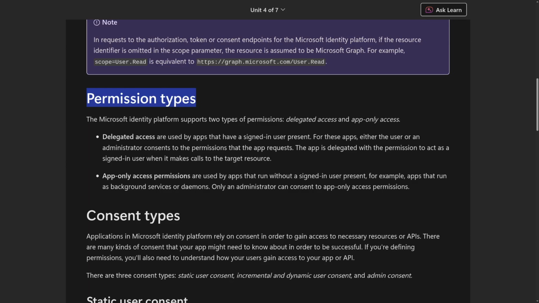Okay, permission types. Delegated access: on behalf of the user, consented by user or admin, right?